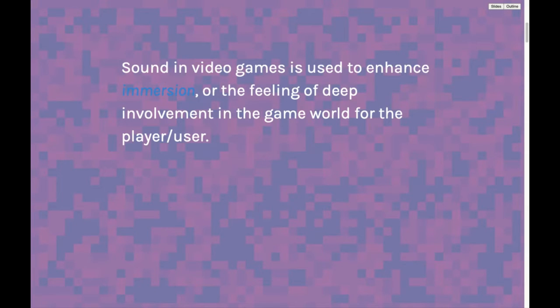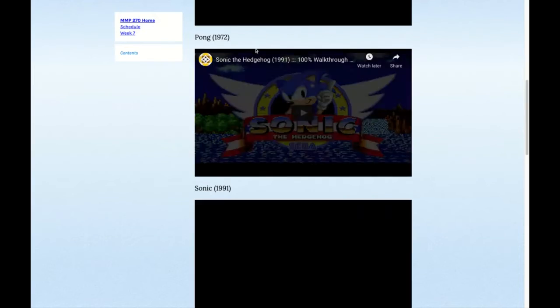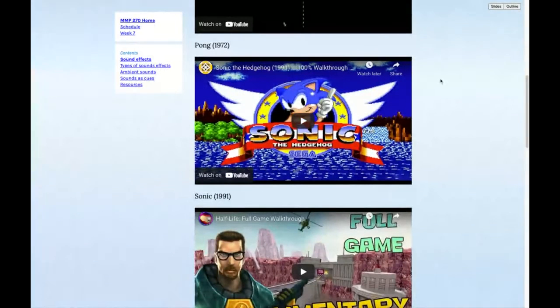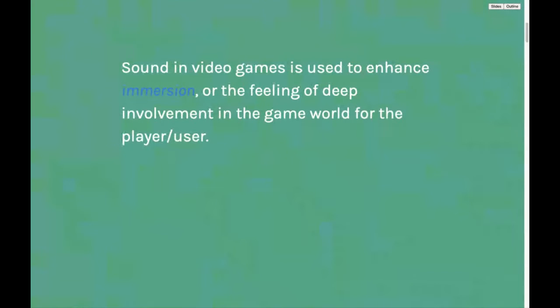I don't know if we've actually used the term immersion or immersive yet this semester, but it's an important concept in video game design, this idea of immersion. I'm realizing this background color is a little bit hard to read. There we go, that's a little bit better.